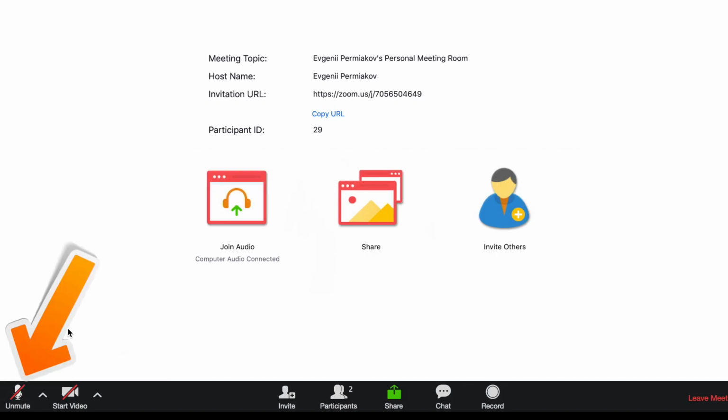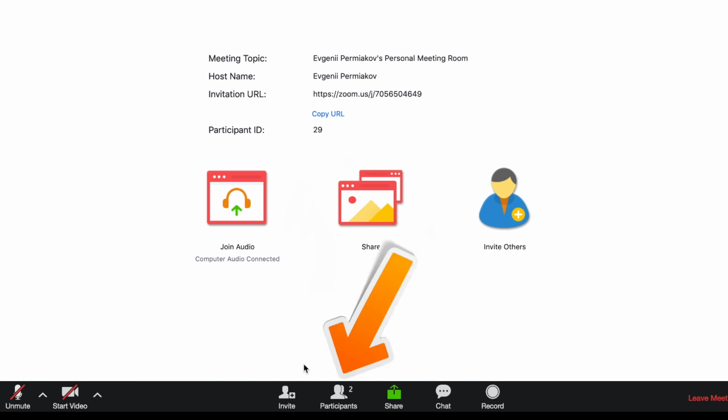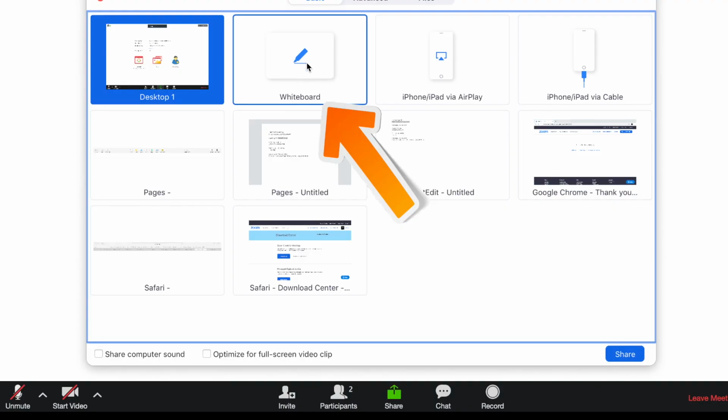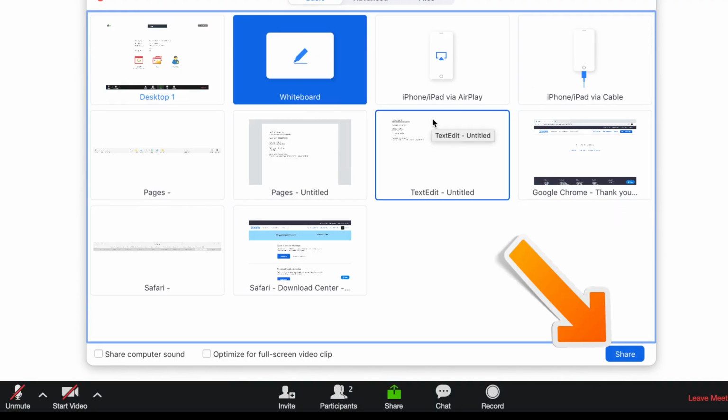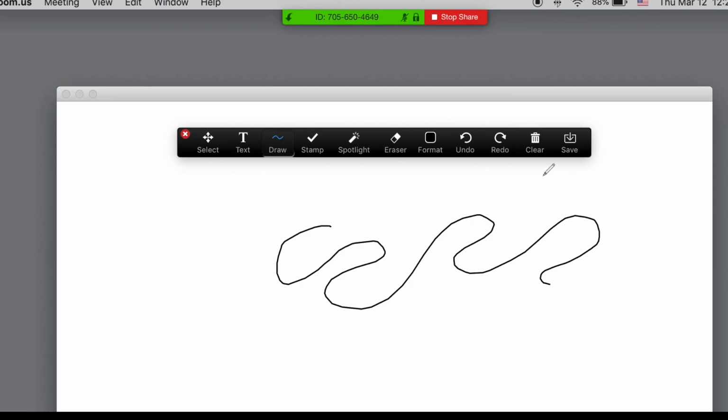We still have options to unmute ourselves, start a video, or open the participants list. We can share our screen as well if participants ask us to do that. There are a couple of things we can do. We can use the whiteboard, and if I click share the whiteboard, this is a feature where all participants can see what I'm drawing. It might be helpful if you are having a lesson or a conference. If you want to stop sharing your screen, click stop share.